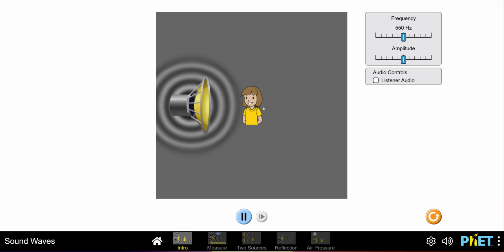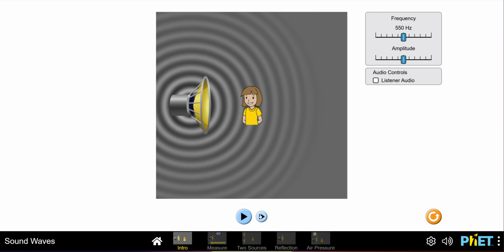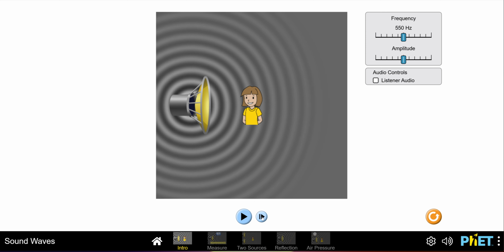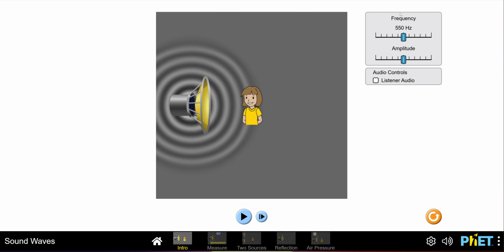So if we jump into intro, you'll see that it starts automatically, but we can pause it if we so choose. We can step it through its actions. We can also reset. Over here we have our frequencies that we can increase and decrease, amplitude to increase and decrease, and listener audio. This is for the listener, being the person that's here on our interactive, and I would recommend giving it a try for a little bit. At some point you might want to turn it off. To turn that off and on, you have that button right there.